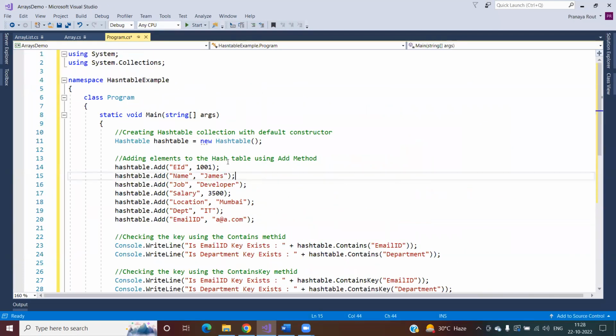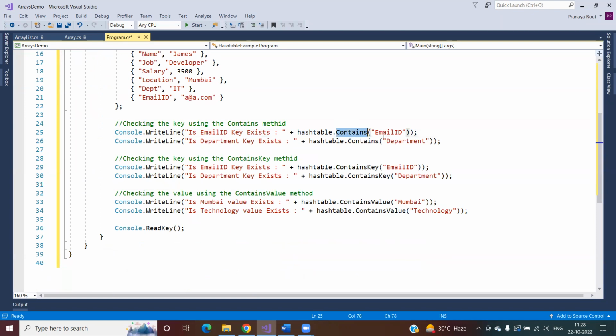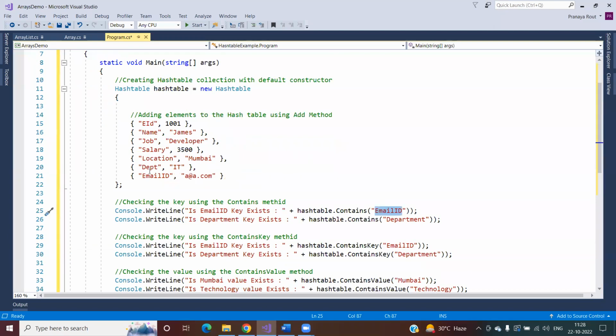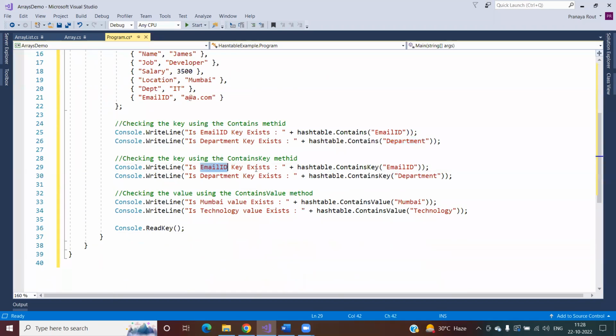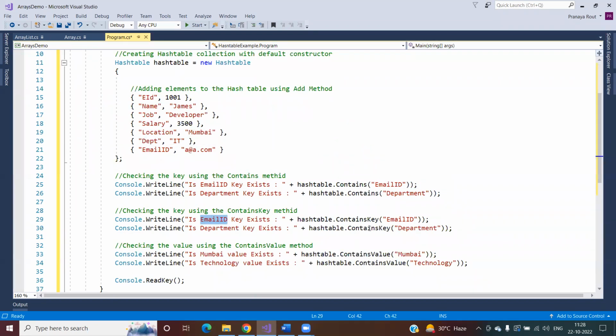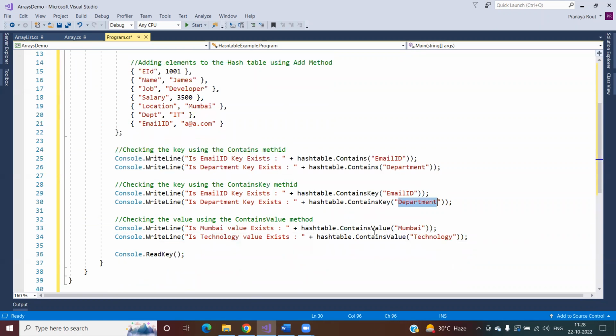So this is my hash table collection. Let me simplify this initialization. hashtable.Contains(email ID): is the email ID key available in this hash table? Yes, available, so it is going to return true. hashtable.Contains(department): is there any key with the name department in this hash table collection? No, department is not available, so it is going to return false. Then ContainsKey: email ID exists? Yes, it exists, so it returns true. Department exists? No, it does not exist, so it returns false.